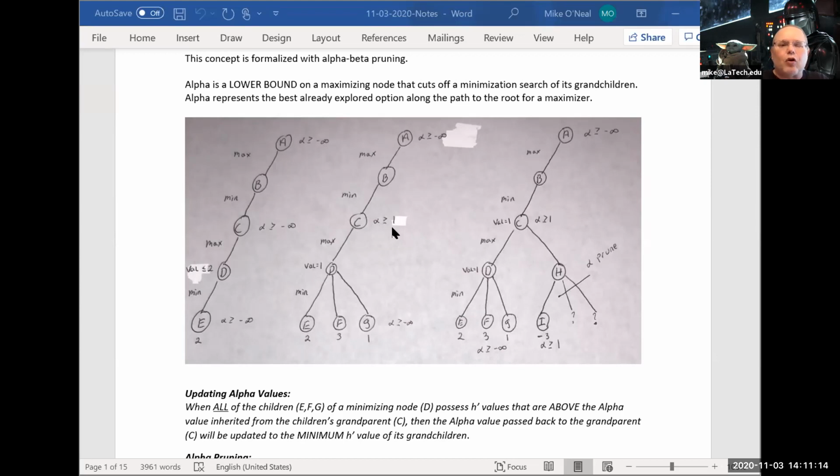Okay, fine. Why did we update alpha? We updated alpha because all of the grandchildren of D were greater than our previous lower bound, our previous alpha, which was -infinity. All of these numbers are bigger than -infinity. We're going to take the smallest of those numbers, 1. So if all of these are greater than our current alpha of -infinity, we take the smallest, and that becomes our new alpha. It's the worst that C will do, okay?